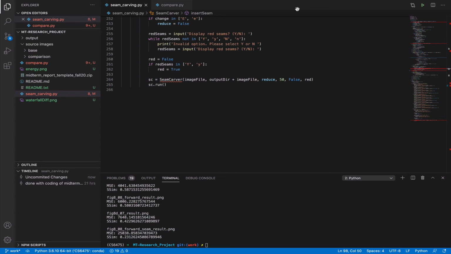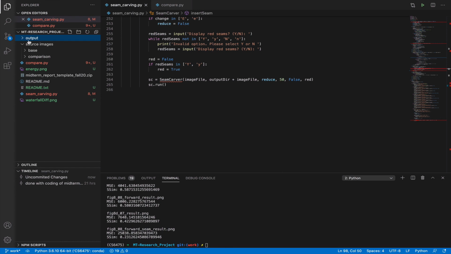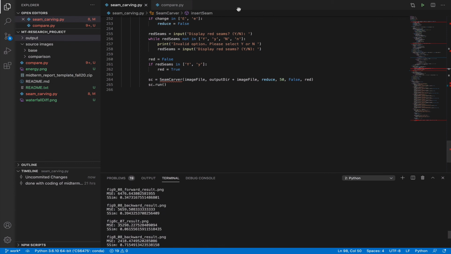To show my project real quick, when you run my seam_carving.py file, it'll create an output directory, which will have all of the images that are used in the papers. I also created a compare.py file that will plot the images side by side, as well as compute the mean squared error and structural similarity between both images.